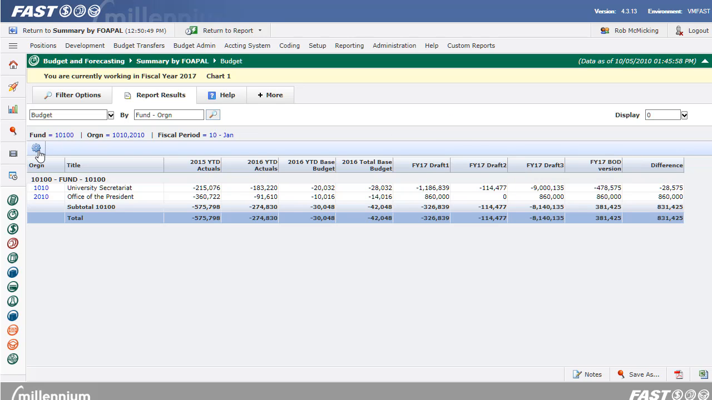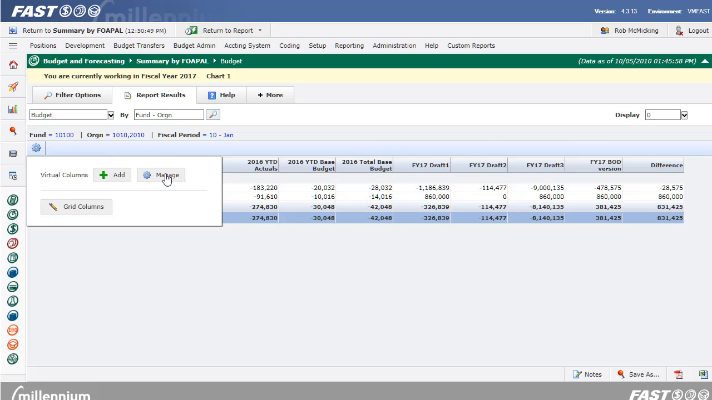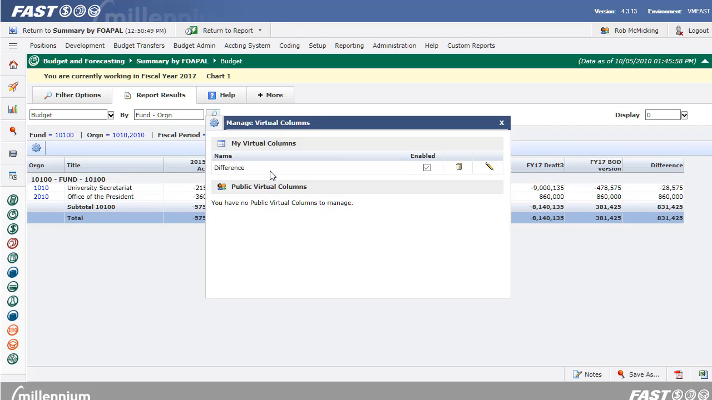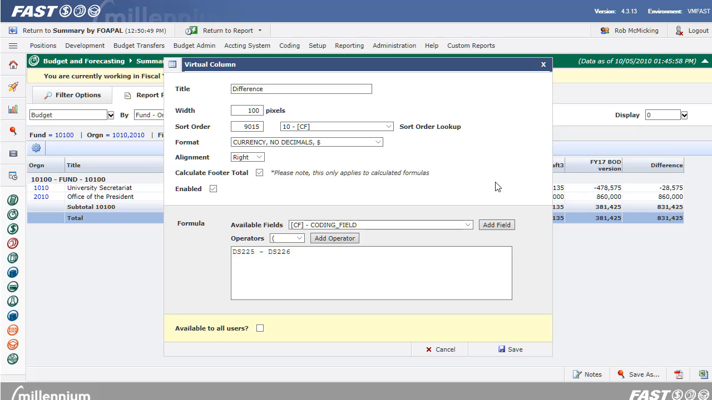I can also click back on my gear button, click Manage, and I have currently 1 private virtual column that I can choose to disable, delete, or edit. If I choose to edit this virtual column, I can also now enable this for all end users if I'd like everyone to be able to see this column when the report is run.